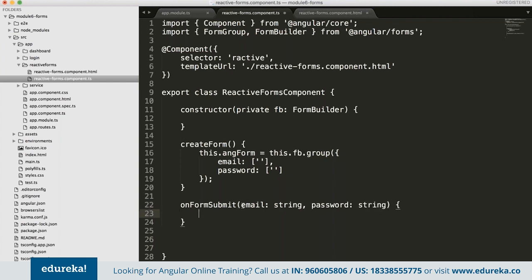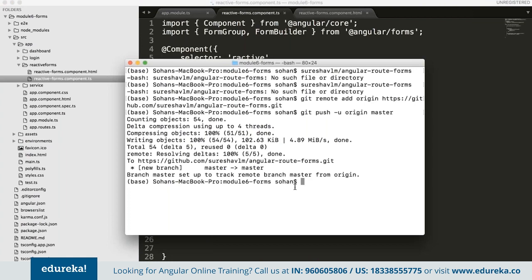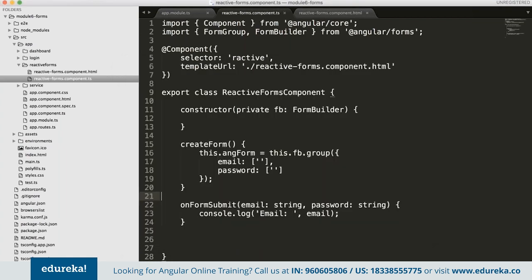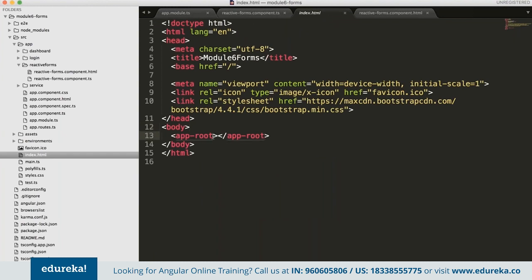Now you put a console statement, console.log, or you can put whatever: email, comma, email, password. Can we see this? Now I have to go to my app index.html. Here I need to change this to reactive form because I have to use reactive. I have to change this.